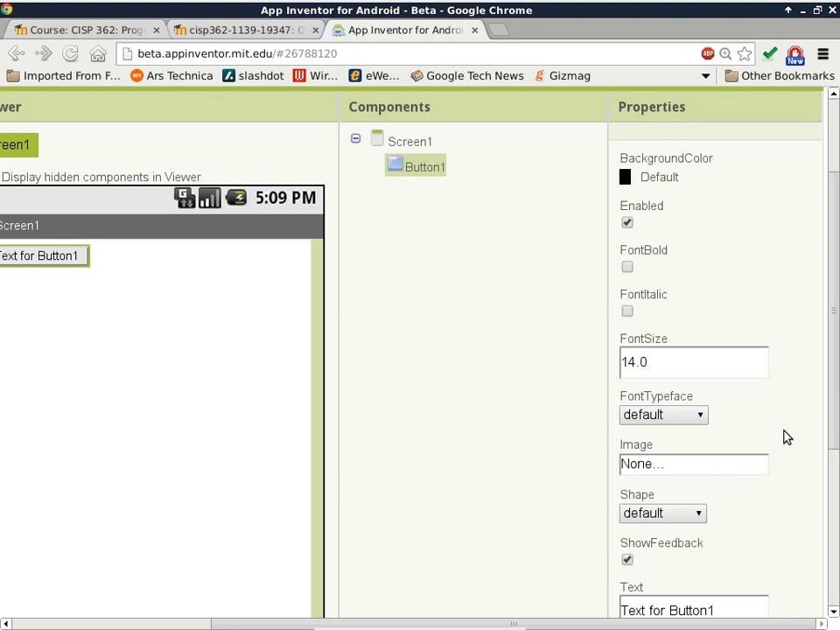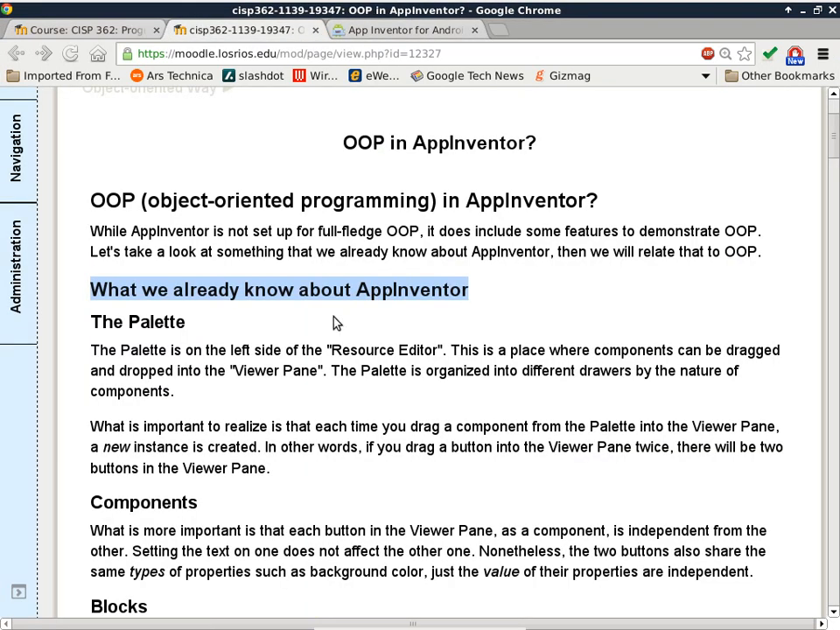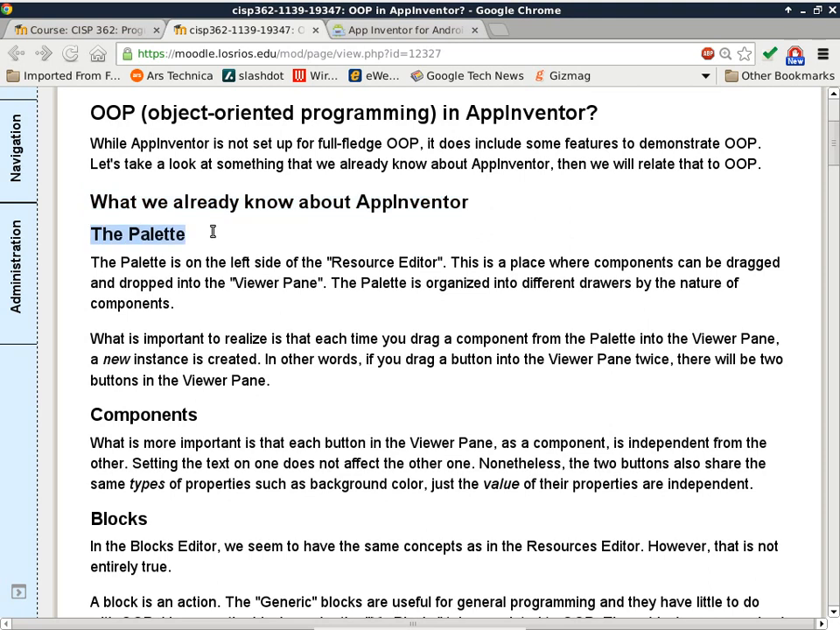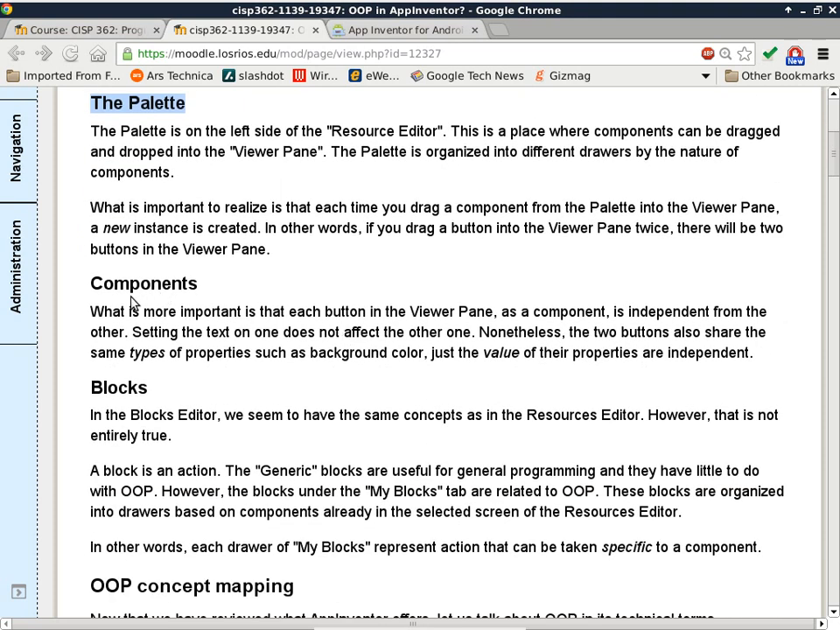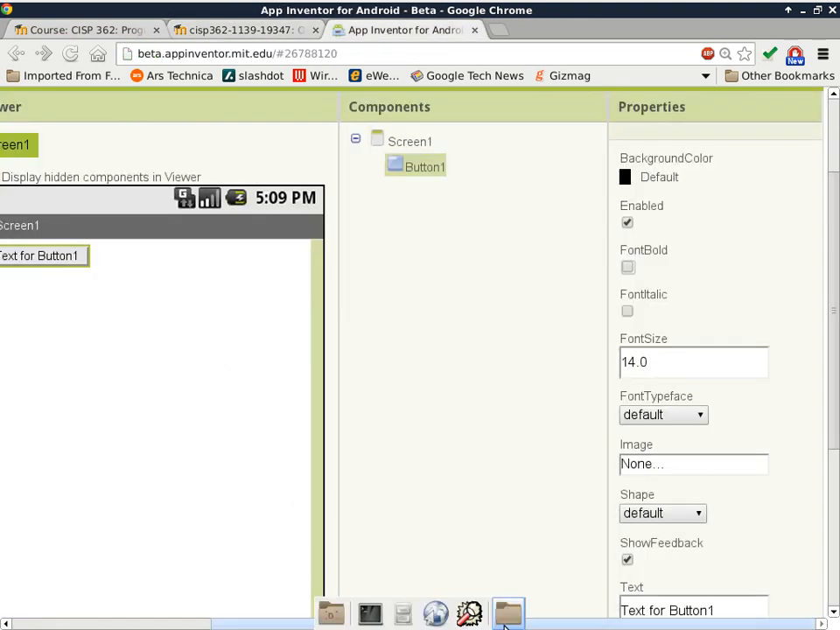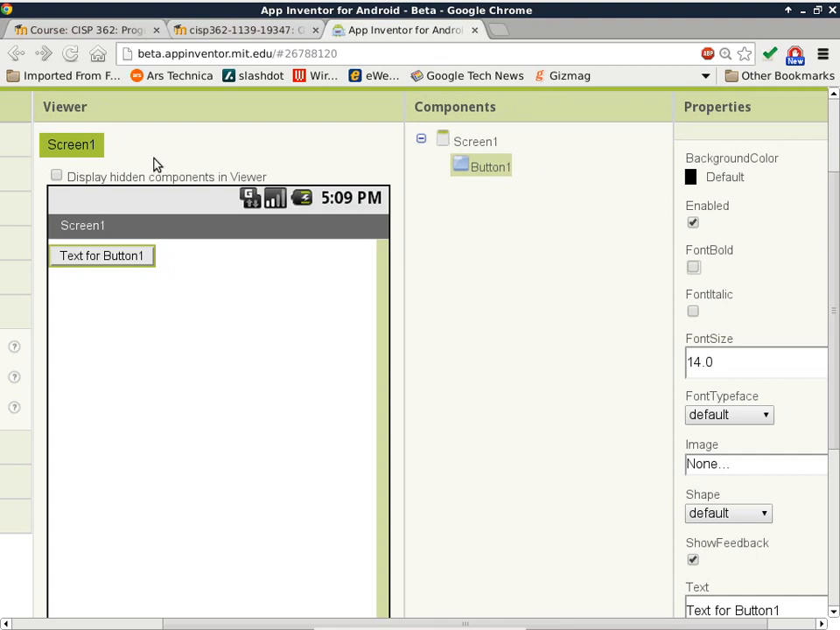All right, so getting back to the notes first, because I want to show you where we are at this point. We have just talked about the palette. This is basically potential resources or potential components that you can have in your app. But until such time you drag something into the viewer pane, it doesn't create an instance of that particular component. In the components pane, and also the viewer pane, we can see the current components that we have already created. It is a part of your app.